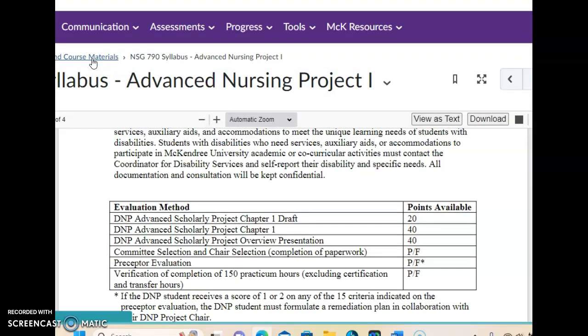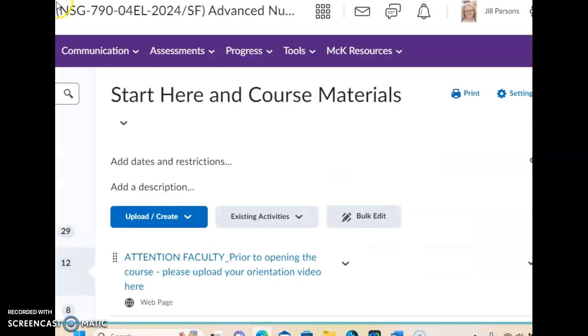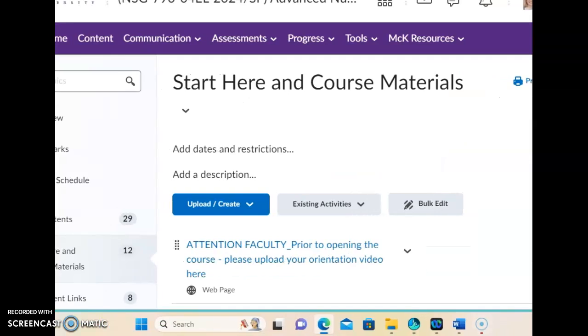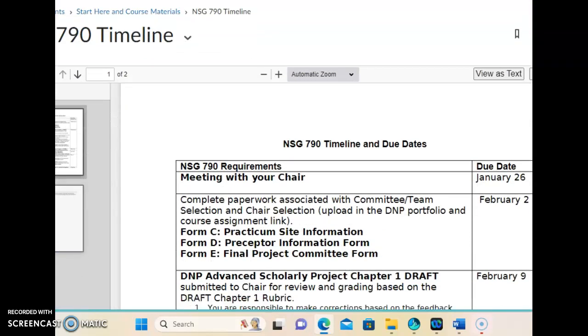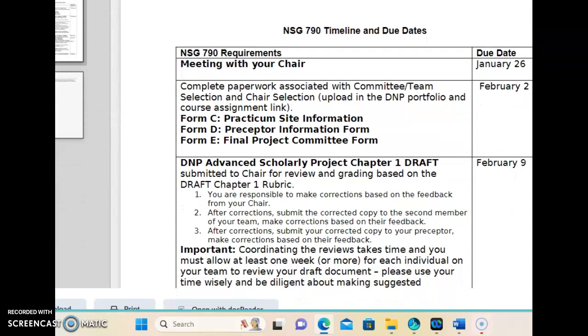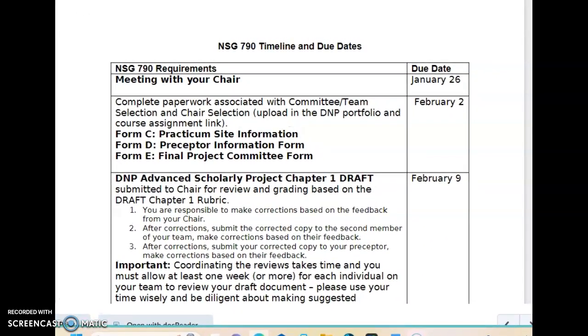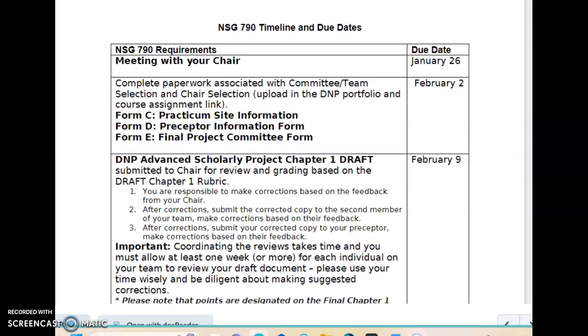If we move back to the Start Here and Course Materials tab, I would like to take just a few minutes to look at the timeline. So let me download that. All right, so when we look at the timeline, as I mentioned in the welcome video, you will want to take time to arrange to meet with me that first week of classes. So please do reach out so we can schedule an appointment and I can send you a Zoom link.